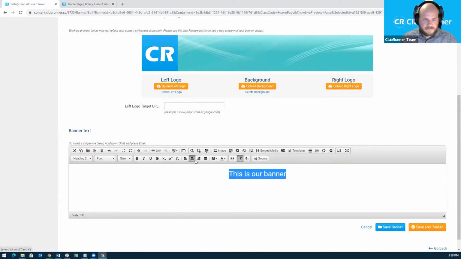On the editor toolbar, just above the editor section, we do have a bunch of different options. If you want to change the font or the size, we do have those options over here. We also have your standard bold, italicize, underline, strike through. And if you keep going, we do have the alignment options as well. So I just click this center alignment option to align the text. And I'll go ahead and just click Save and Publish.